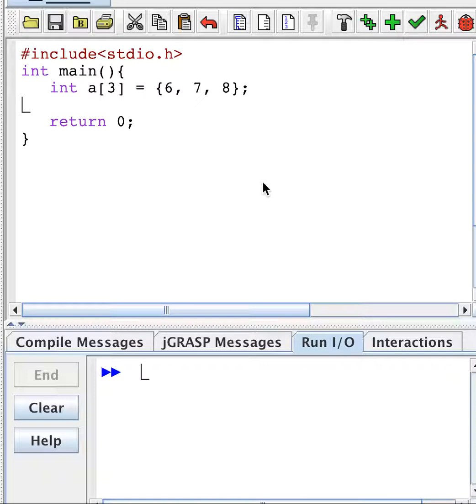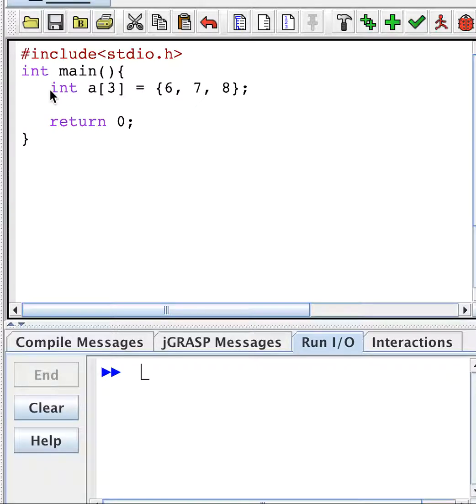Hello, in this video I will talk about arrays and functions. So we have an array of integers with three elements, 6, 7, 8, and we would like to display them.